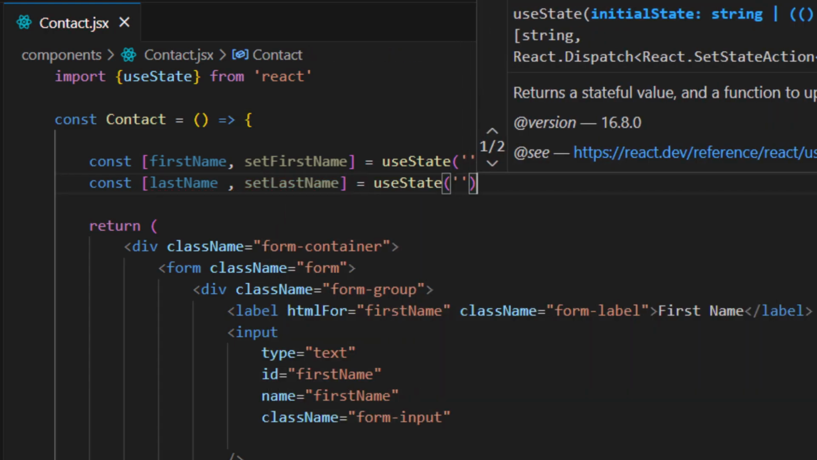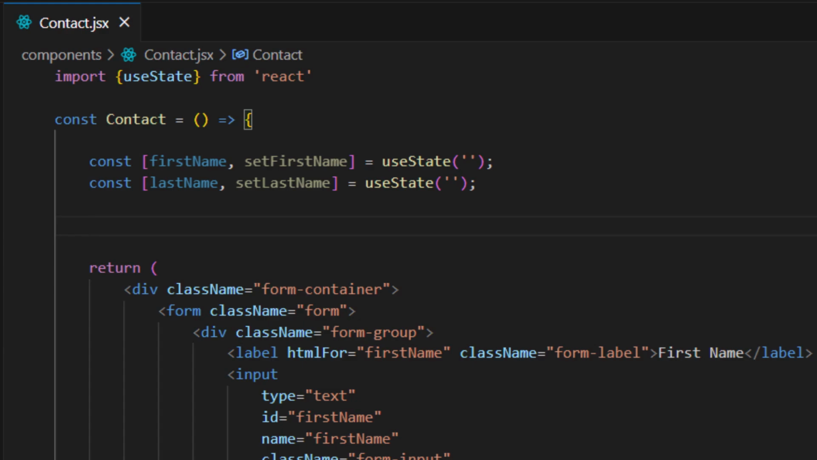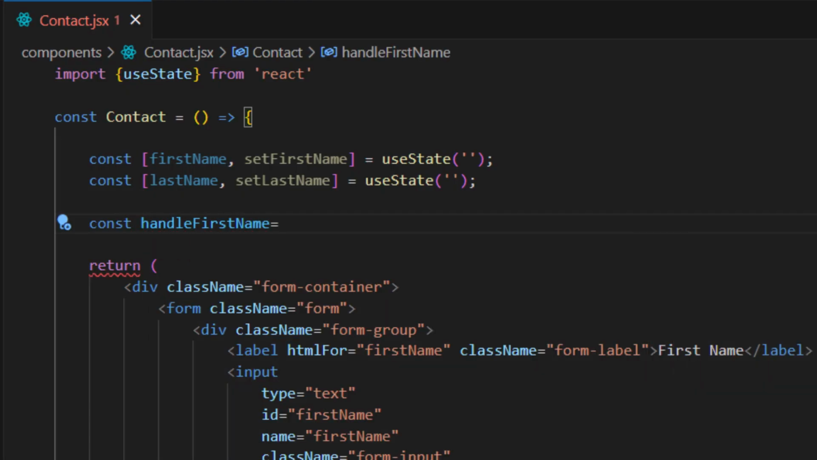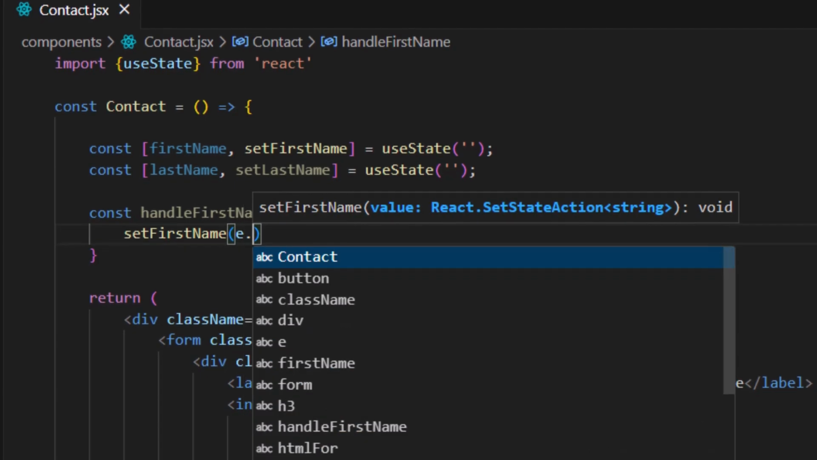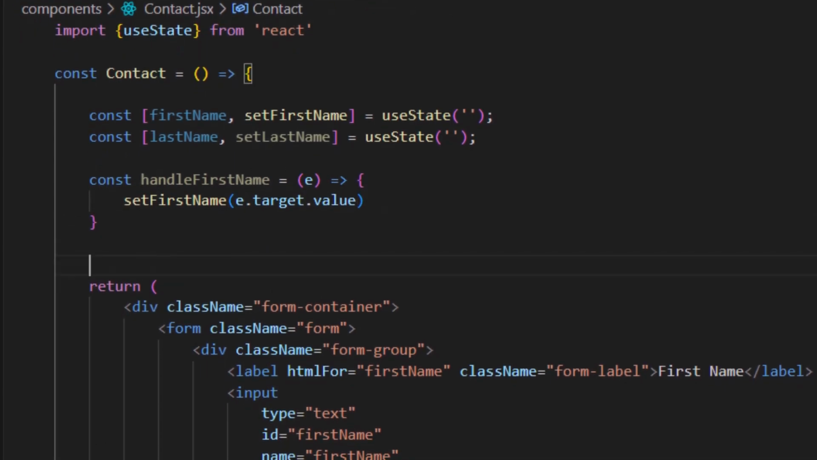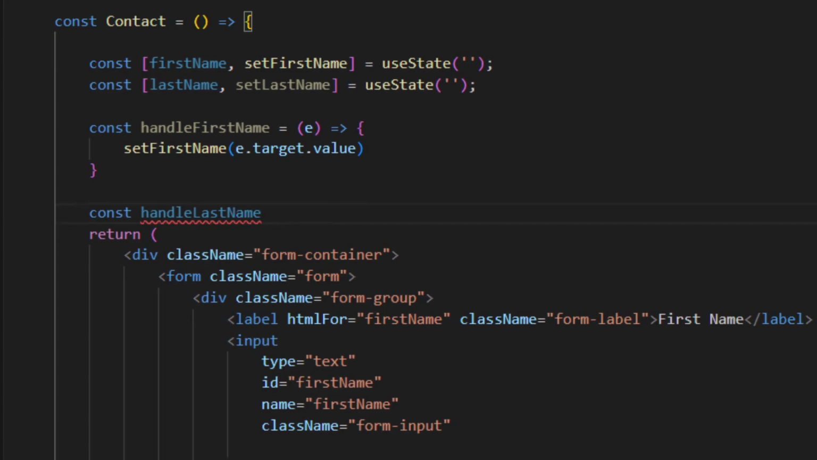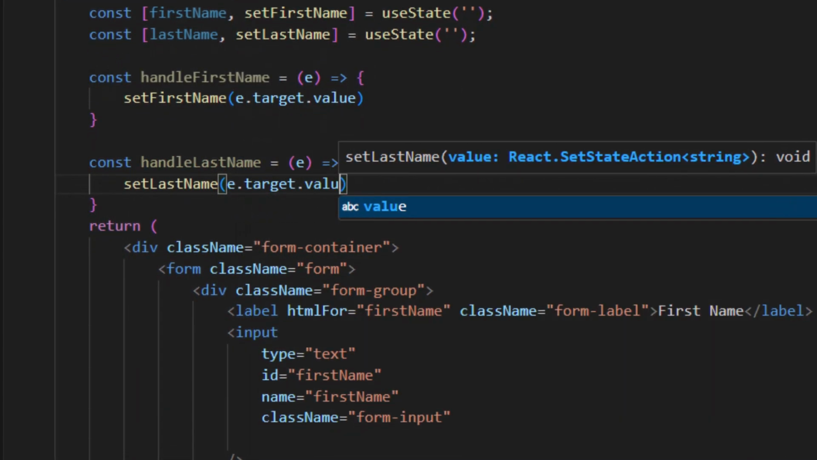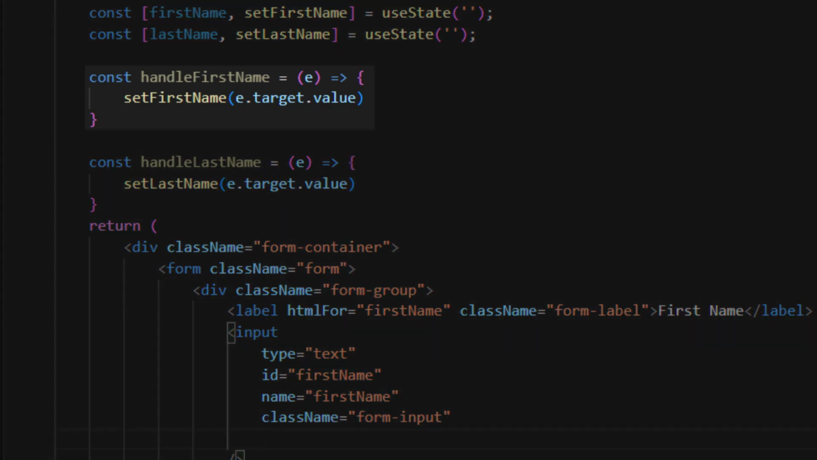Now we need some functions to handle changes to the input fields. These functions will update their respective state parts as we type. We'll create two functions, handleFirstName and handleLastName, to manage the state of our inputs. These functions are simple yet powerful. As you type into the first name field, the handleFirstName function captures the input and updates the first name state. Similarly, the handleLastName function listens for changes in the last name field and updates the last name state.